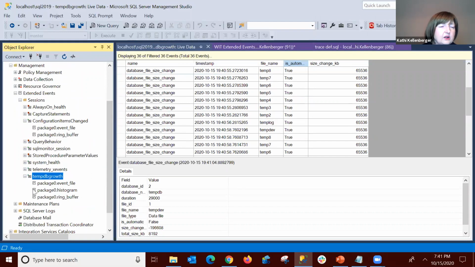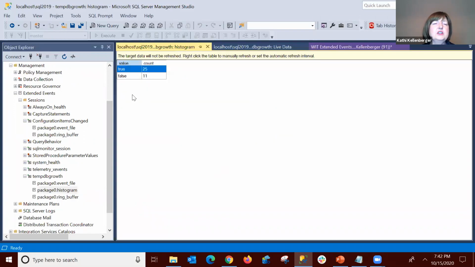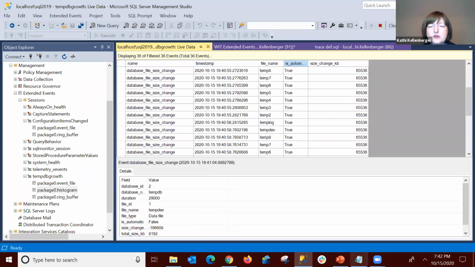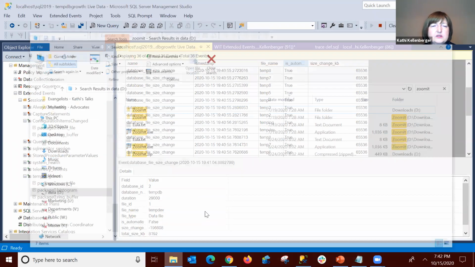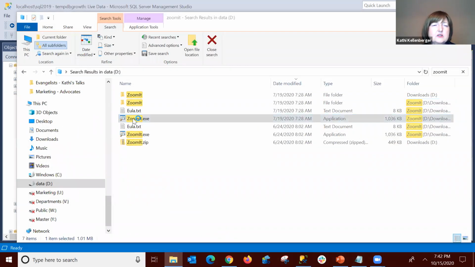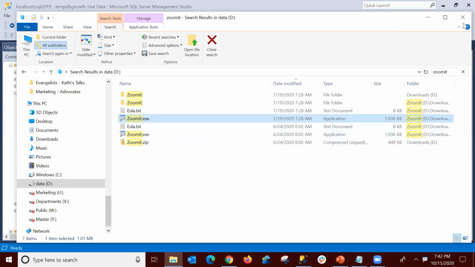Okay, and while we've got it here, let's also take a look at this histogram. So you can see that there were 25 times that is automatic was true, and 11 times that is automatic was false. So that's what the histogram does.